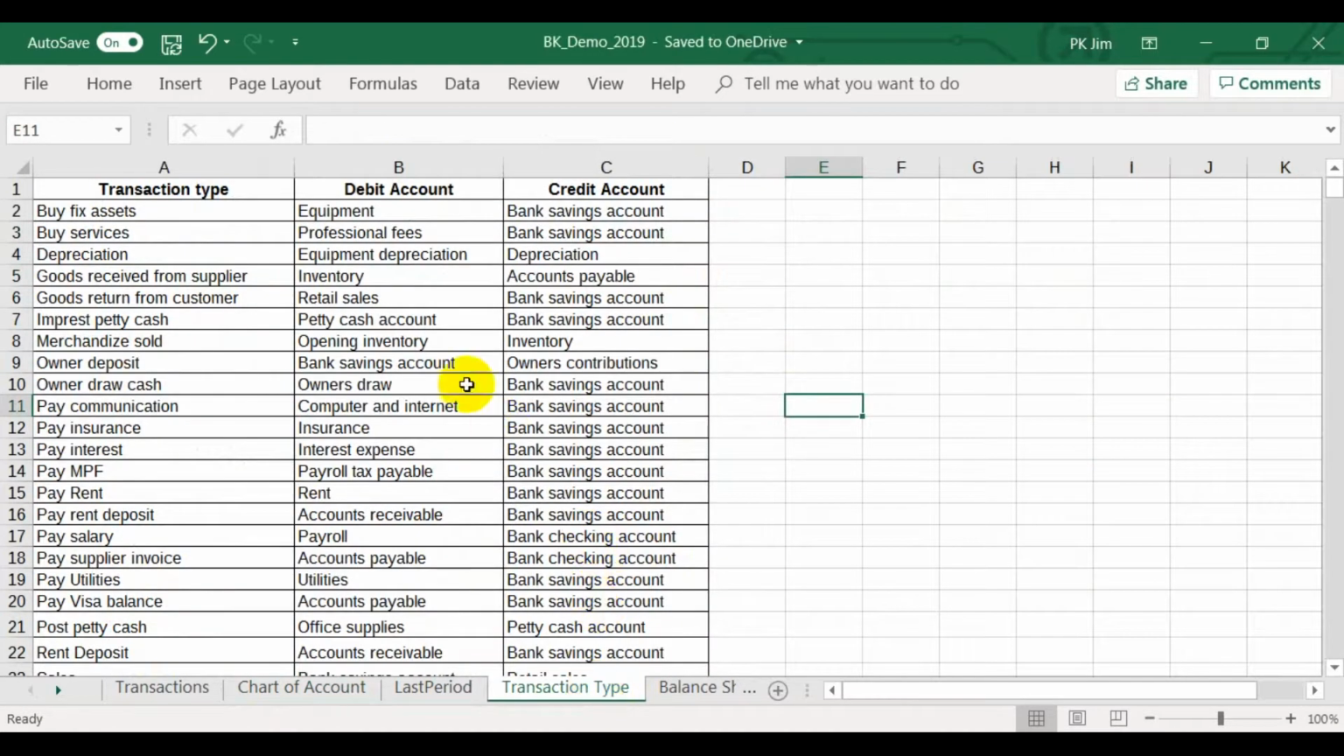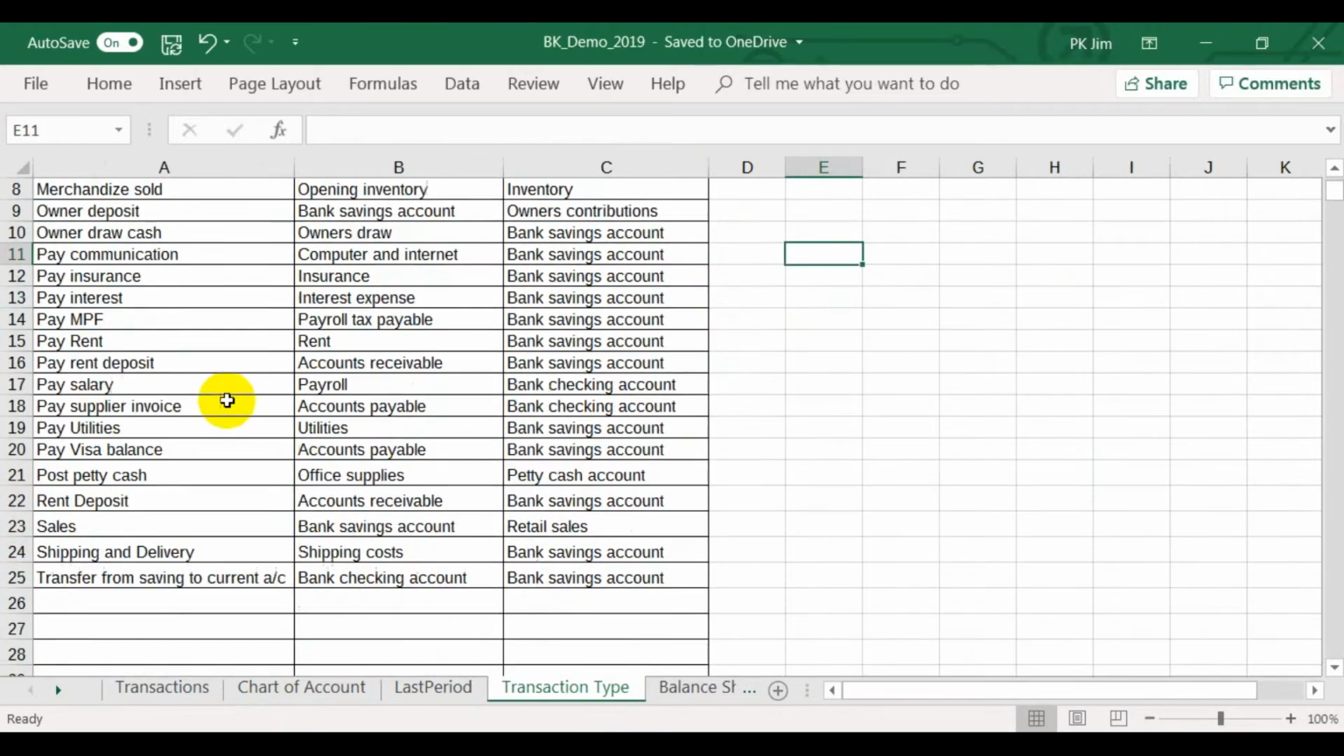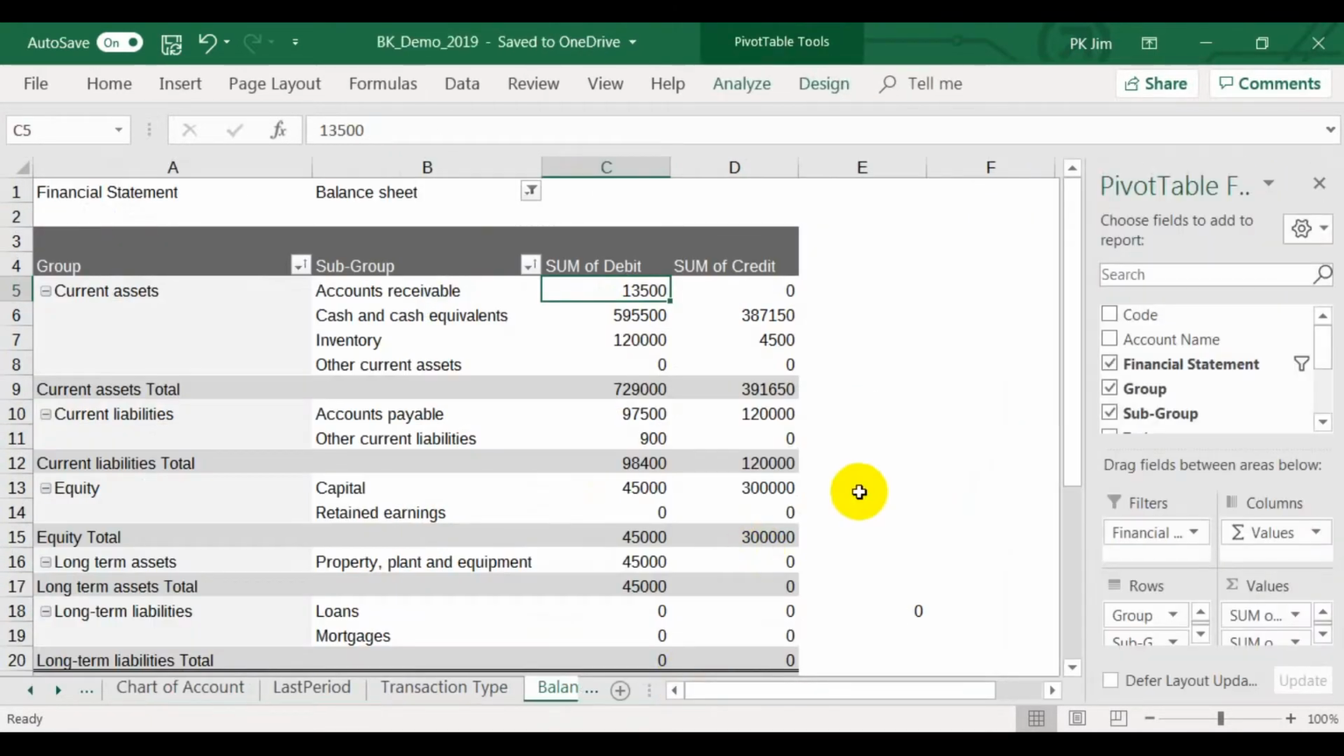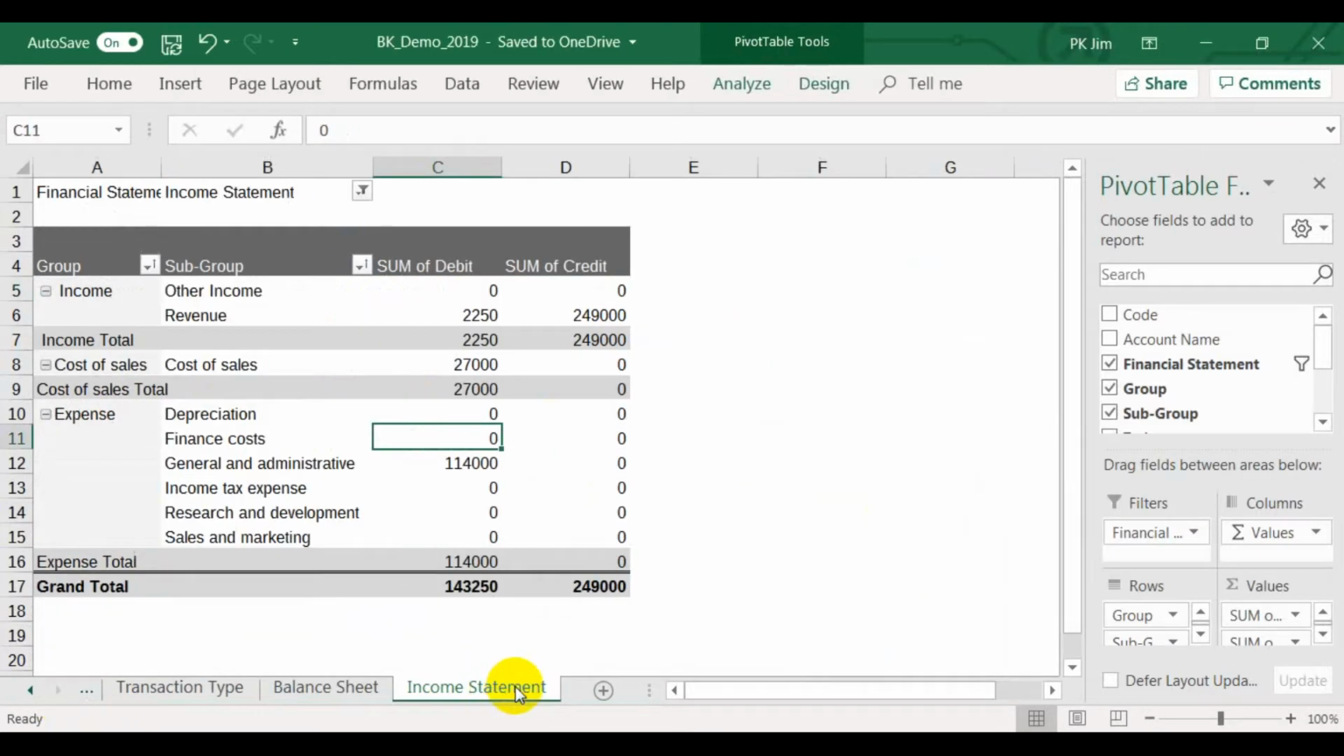Actually, the posting is controlled by a transaction type table which I define here. I have defined all transaction types required for this business here. I also make two account statements here. They are balance sheet and income statement. They are just a pure table created from the chart of account.